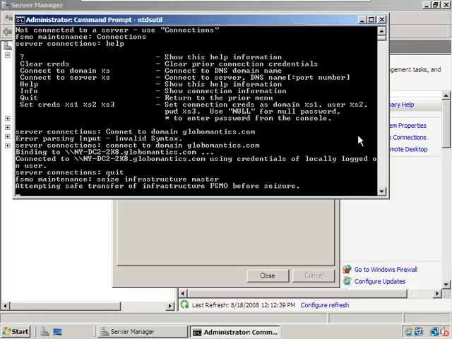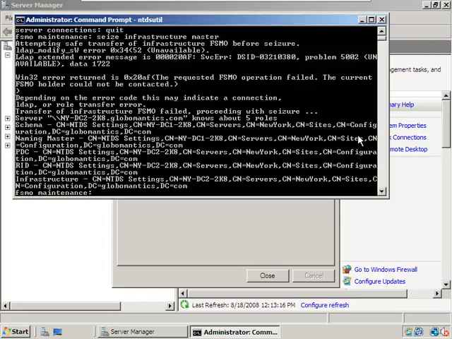All right. So what we're doing is we're going to go ahead and we're going to seize this role because NYDC3 is just gone. And due to that fact, we have to just do what we call a seize. And you see here, transfer of infrastructure FSMO failed, proceeding with seizure. I got to tell you, I think this is probably one of the funniest statements in all of Server 2008 land. So it's going to go ahead and proceed with its seizure of the infrastructure master.